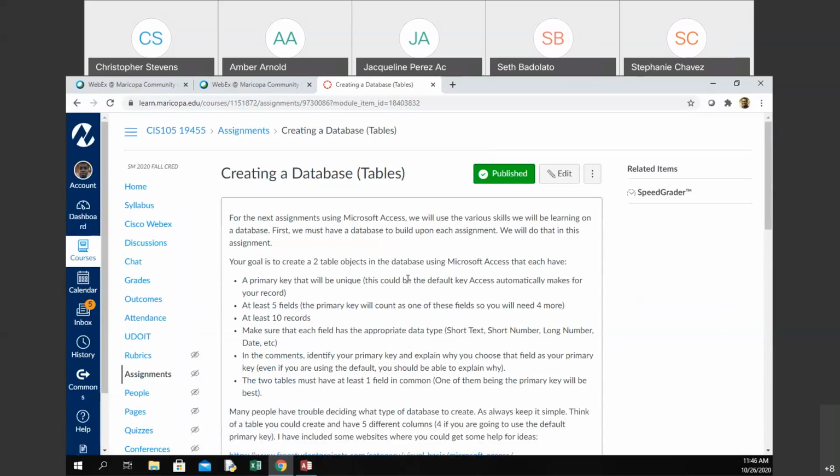The assignment will be creating 2 table objects in a database using Microsoft Access that each have a primary key that will be unique. This could be the default key Access automatically makes for your record, the auto number that I just showed you. But if you know what your primary key would be based on what you want to put in it, then you can use that. It needs at least 5 fields. My primary key will count as one of those fields, so I need 4 more, essentially.